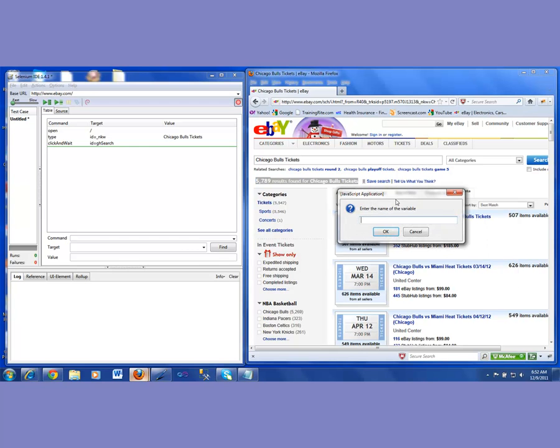When you're storing that text, it is going to ask you to create and name a variable where it could store that text. So I'm going to call it eBay app results. All right.